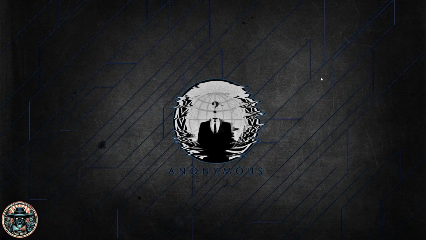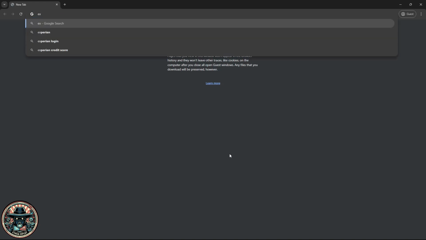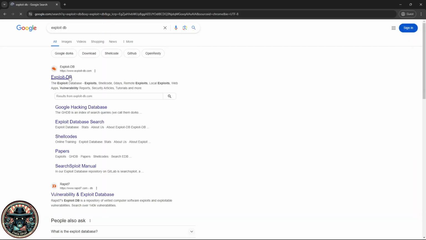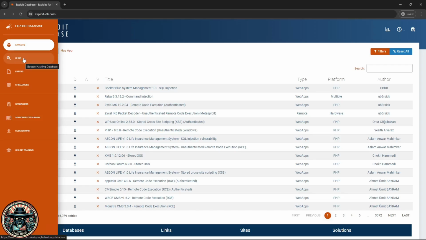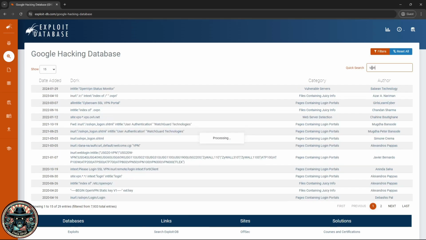So let's start with the Exploit DB website. Here we find the Dork, type Exploit DB. And here you can see the first link, Exploit DB. So open it. After opening this website, you can see the Google Hacking Database. Click this option and search VPN.